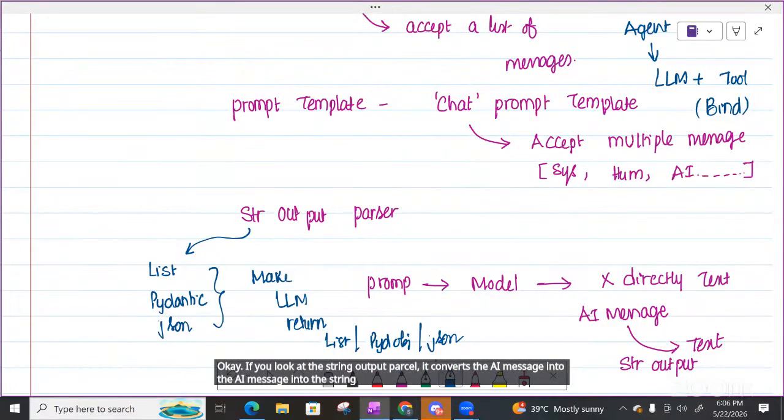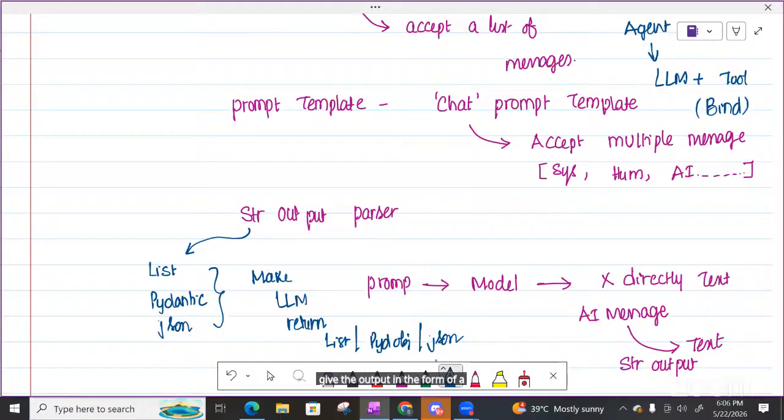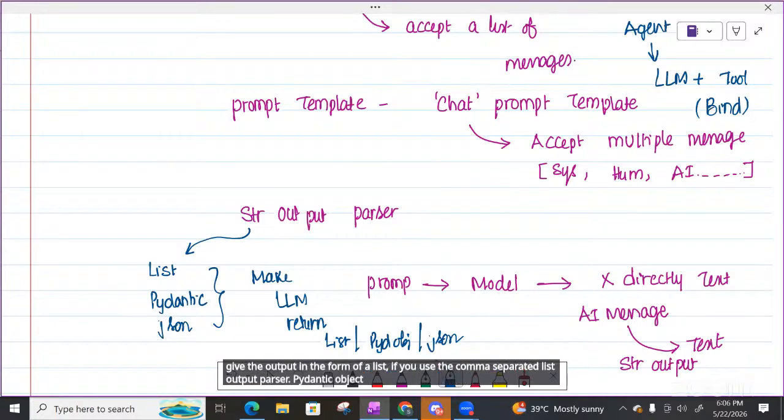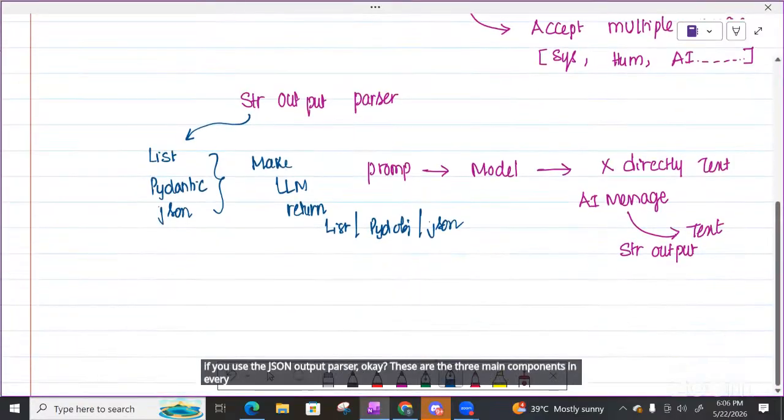But if you look at the other parsers like list, Pydantic, and JSON output parsers, these parsers are used to make the LLM give the output in the form of a list if you use the comma separated list output parser, a Pydantic object if you use the Pydantic output parser, and JSON if you use the JSON output parser. Okay, these are the three main components in every LangChain workflow.